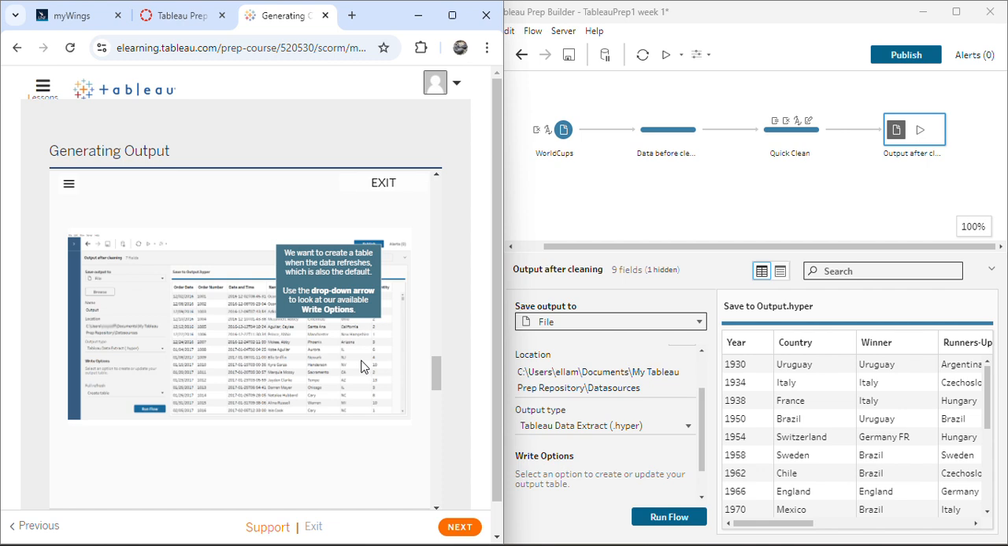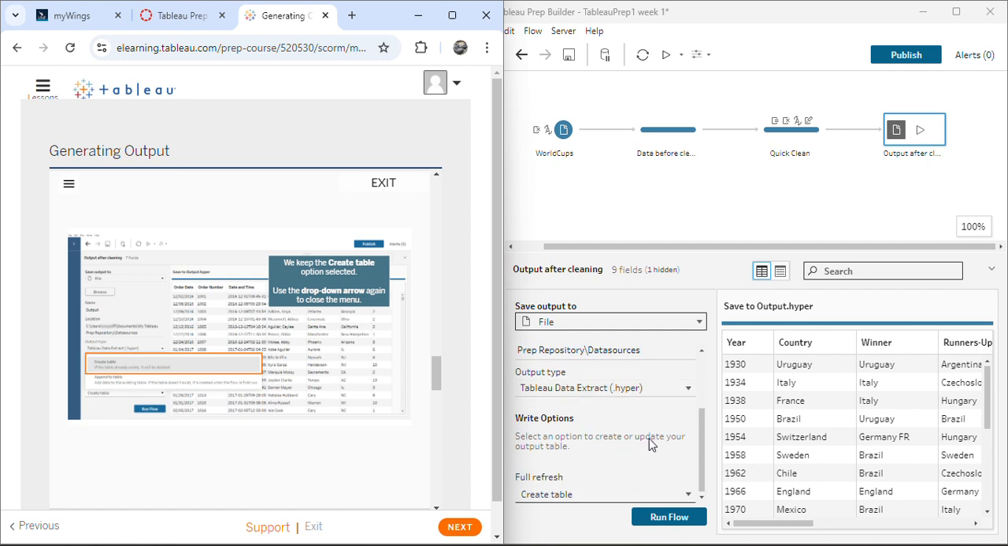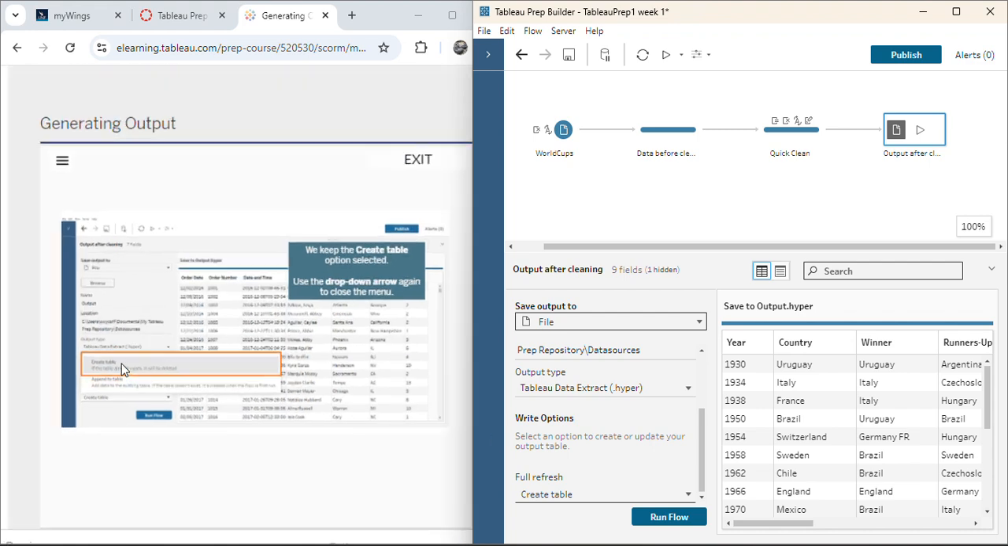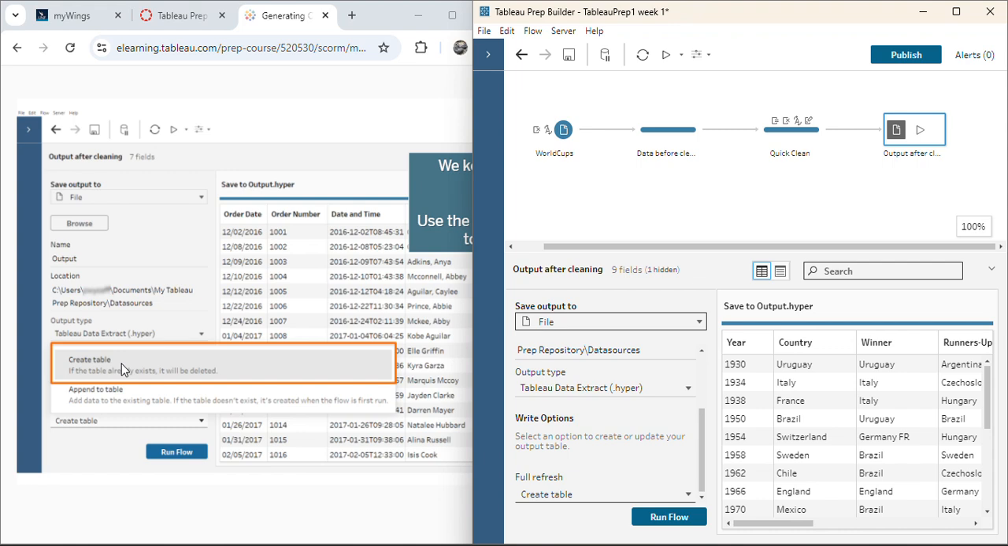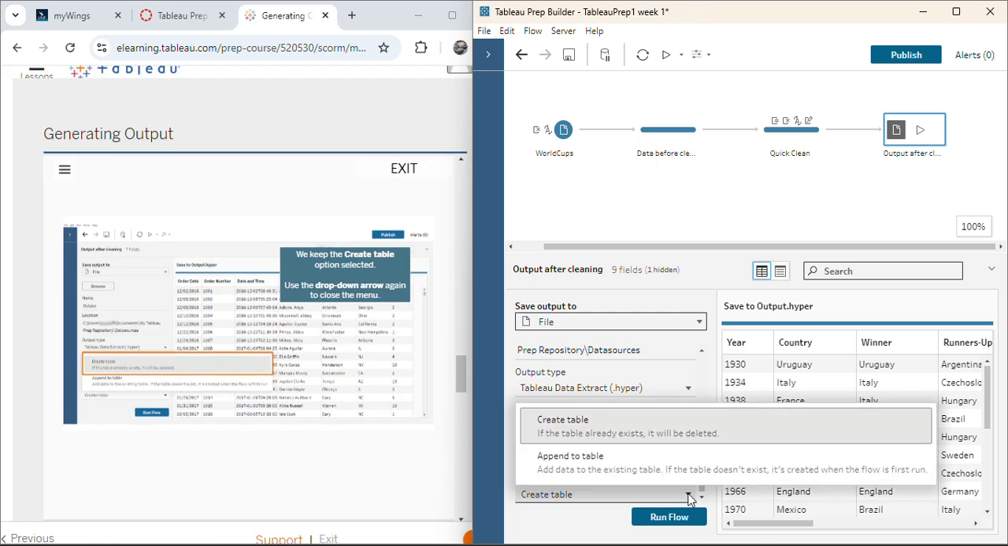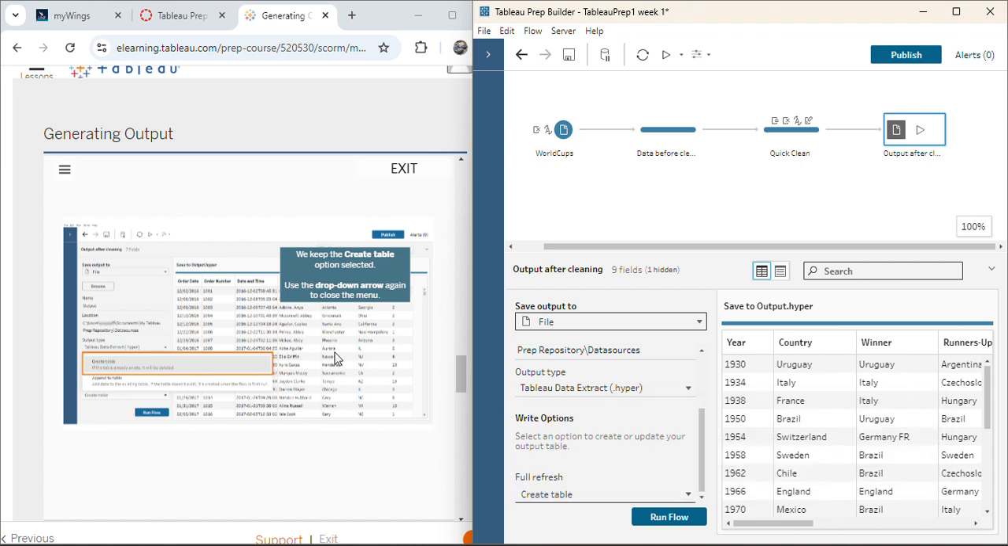We want to create a table when the data refreshes, which is also the default. Use the drop-down arrow to look at our available write options. Use the drop-down arrow again to close the menu. Alright.